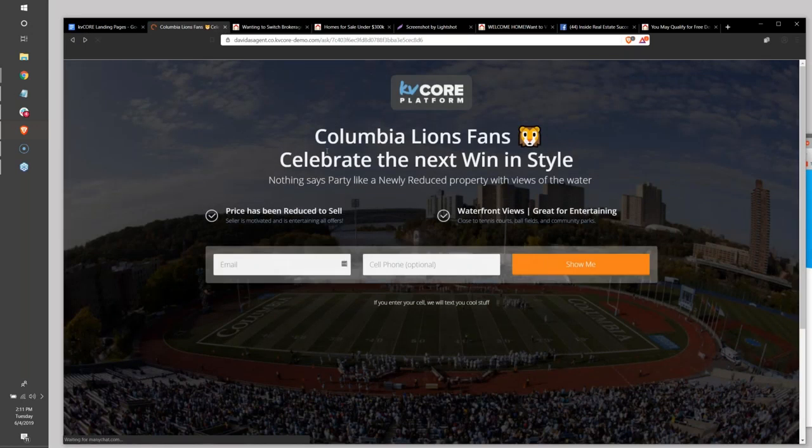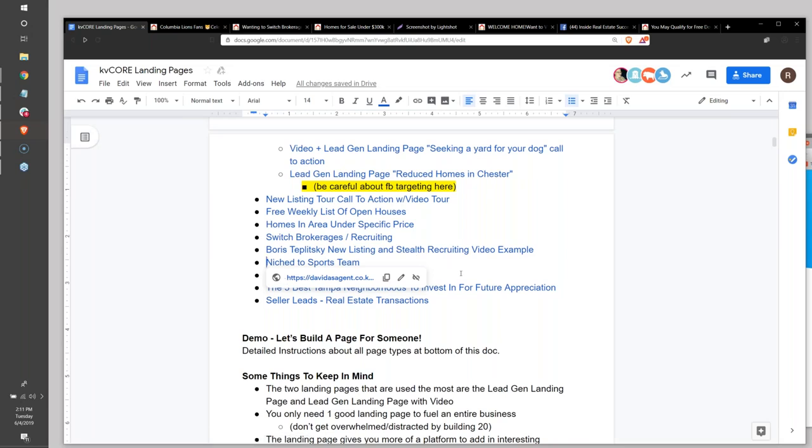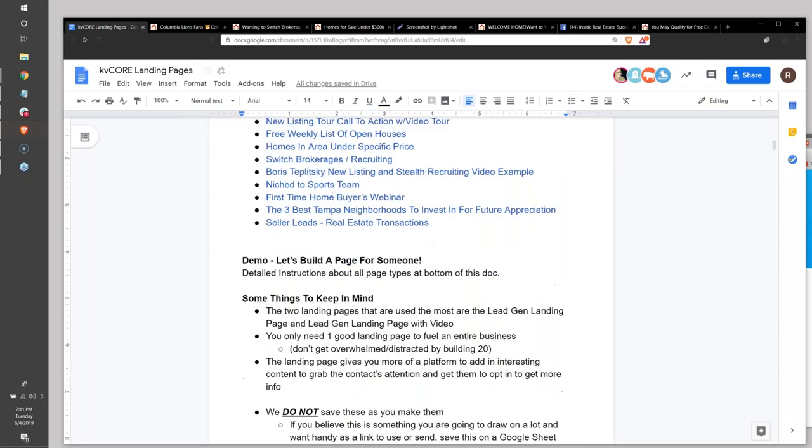Niche to a sports team right here is another example. So, Columbia Lions fans, celebrate the next win in style. You can always do a list of homes near the sports park. And here's an example. I like the affinity here, basically, where you get to the page and it's got the stadium in the background, if you can see that, kind of nice and subliminal in the background. All right, next one.